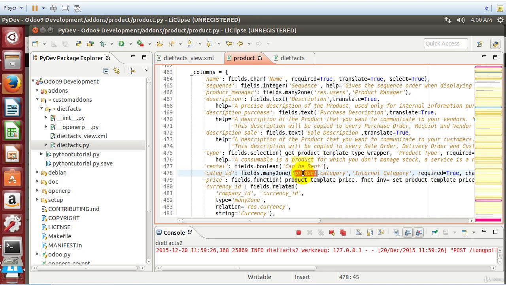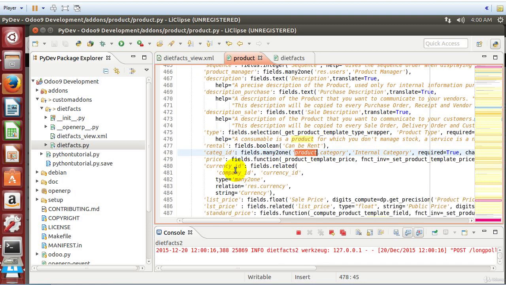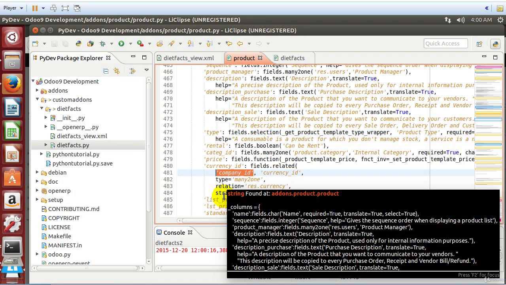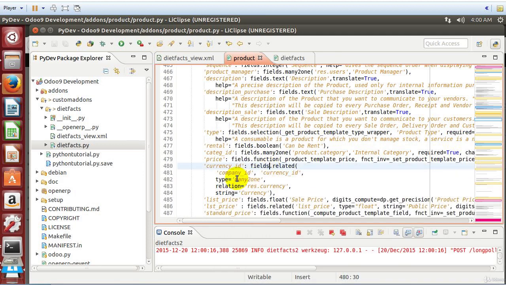And we can look through this model and pull it apart that way, and I encourage you to do that. Just like if I go down here to currency ID, I can see that that's a related field to the company, that it's actually getting the currency that's going to be used inside of this product from our company record.